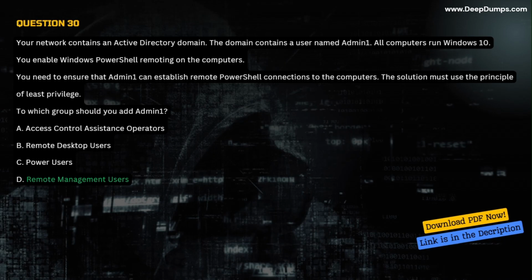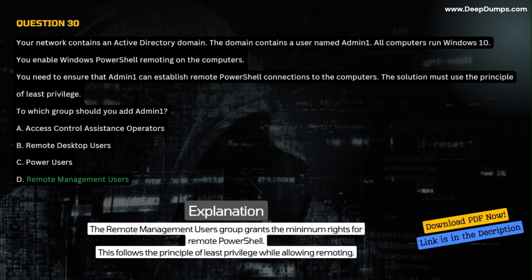Correct answer D. Remote Management Users. Explanation. The Remote Management Users group grants the minimum rights for remote PowerShell. This follows the principle of least privilege while allowing remoting.